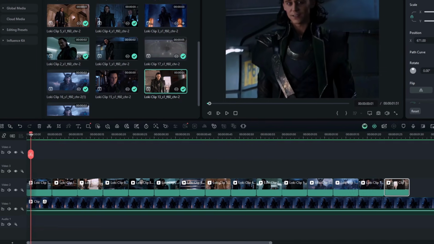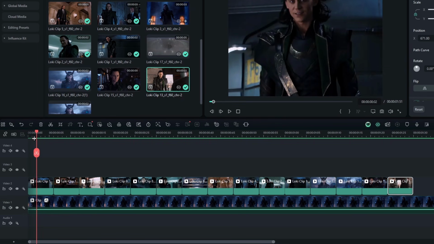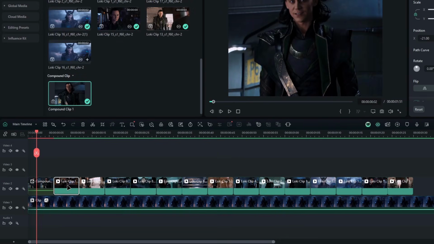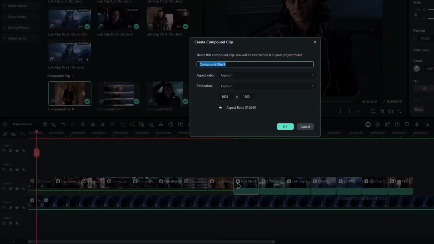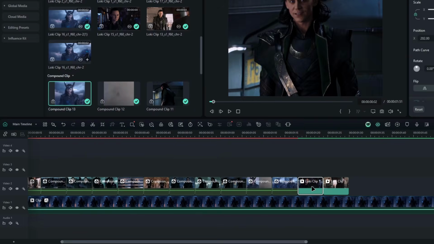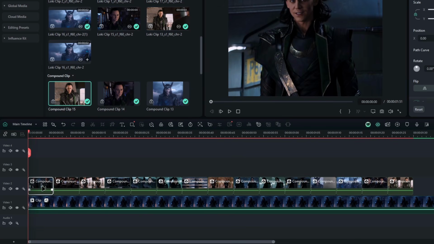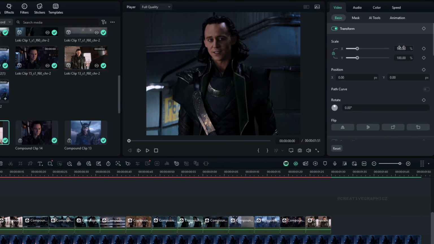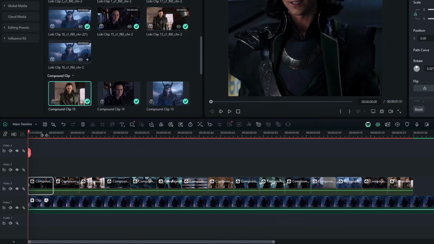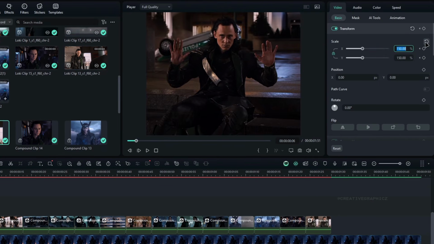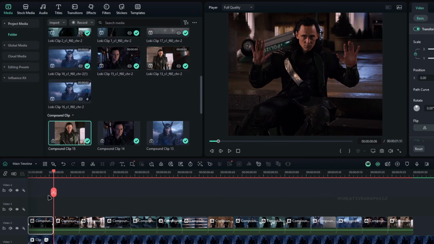So before adding zooms, convert these clips into compound clips because it's the easiest way to add zooms. So select the first clip and press Alt-G to create a compound clip. Next, add zoom effects by increasing the scale to around 150 and create a keyframe. Then go to the end and change it back to 100. Alright, now we added the zoom out effect.